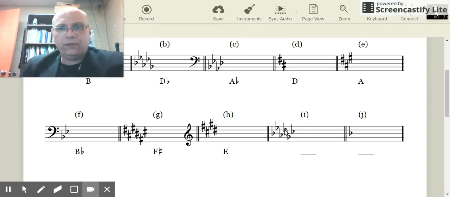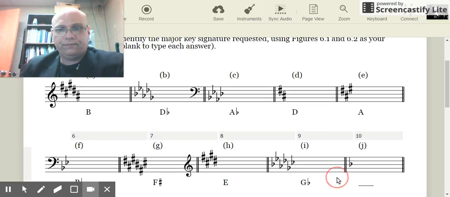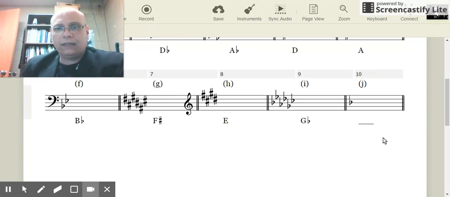Example I, we have 6 flats: B flat, E flat, A flat, D flat, G flat, C flat. We'll look at the next to the last flat, which was G flat. So that is our key, G flat major. All right, and then our last one is just one you kind of have to memorize. You've got 1 flat in the key signature. That is the key signature for F major. F major. You can think of, you fall down in B flat, F major. And that's all there is to this one.